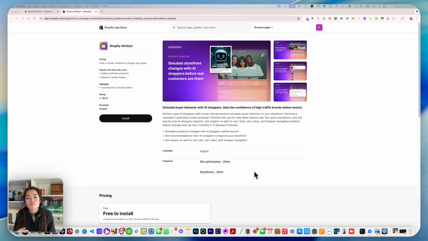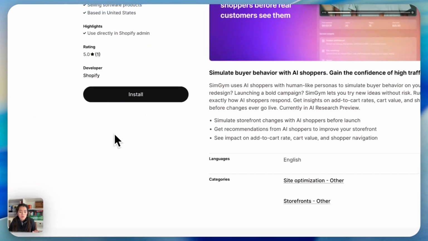Think of it like a flight simulator for your store. You get to practice, test ideas, and learn what works and what doesn't without risking real customers or real sales. So today, let's just go in.